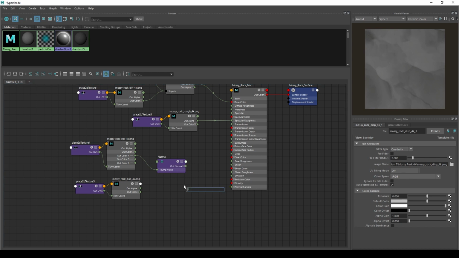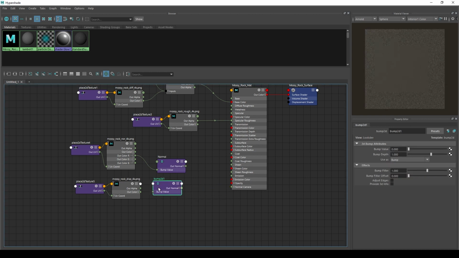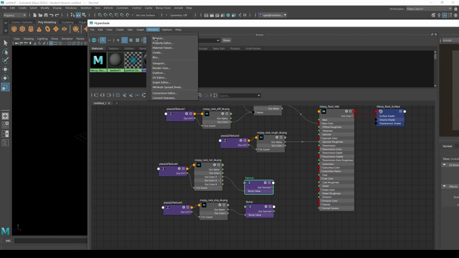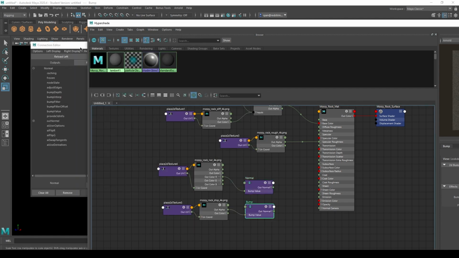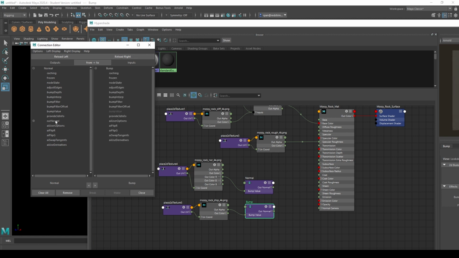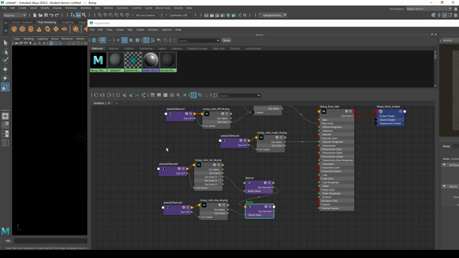So I'm going to make another 2D bump, and we can just call this bump because it is going to be a traditional bump. We can go plug that bump value in, and now we need to connect these two nodes. And as you guys know, we're going to select connection editor, and then this guy we're going to load on the right. Then we want the out normal, so we're going to load this guy on the right. And we need a little bit more extra information so that we can plug it in, and that needs to go into normal camera. Click close.